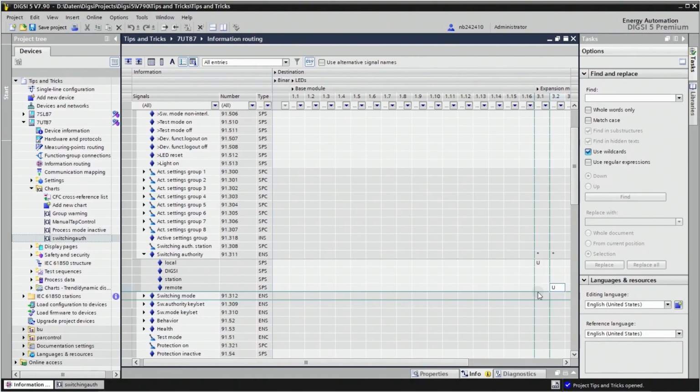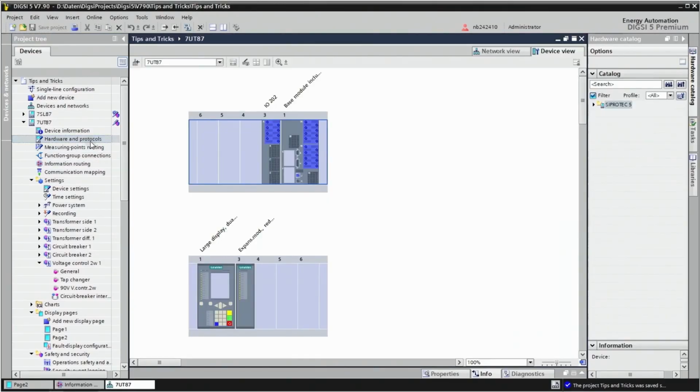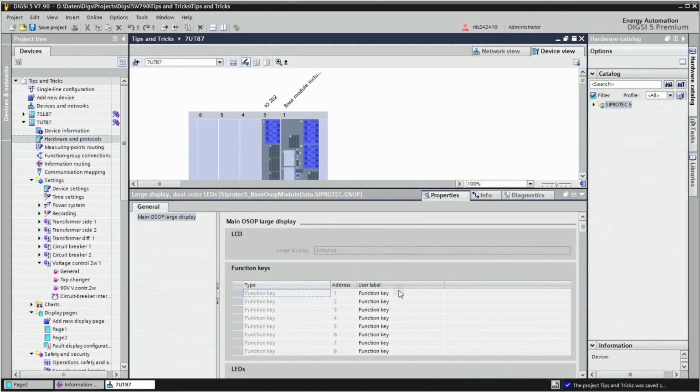When we press the blue function key button on the keypad, we get a list of the actions behind the function keys. We can assign a dedicated text to our function key 8 in the hardware and protocols editor. We click on the front display here, and then in the properties we have the possibility to enter user-defined texts. So in this case I will enter toggle switching authority.